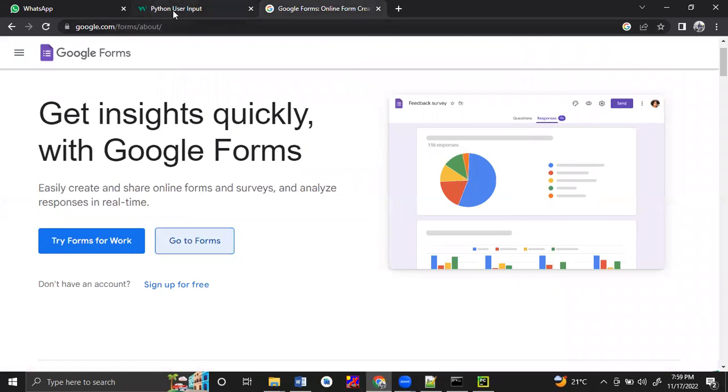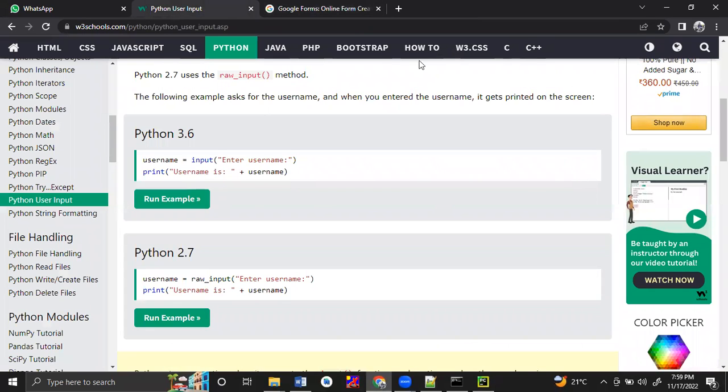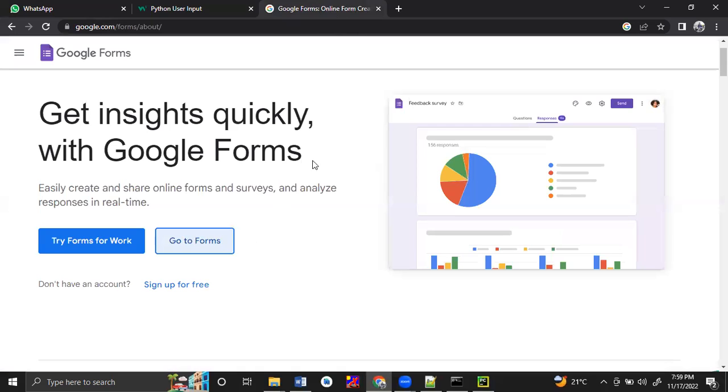So like this, we can take the input. In the web application we used to take the input from the form.